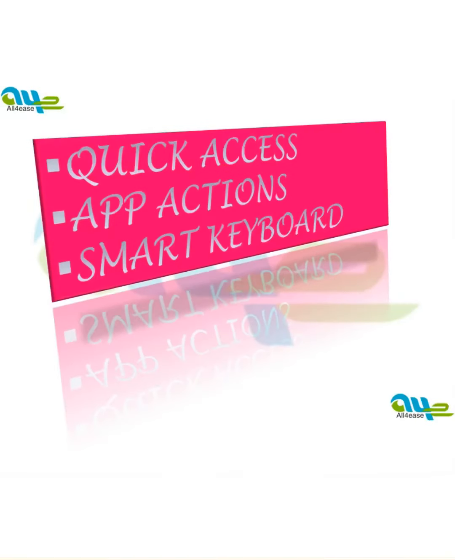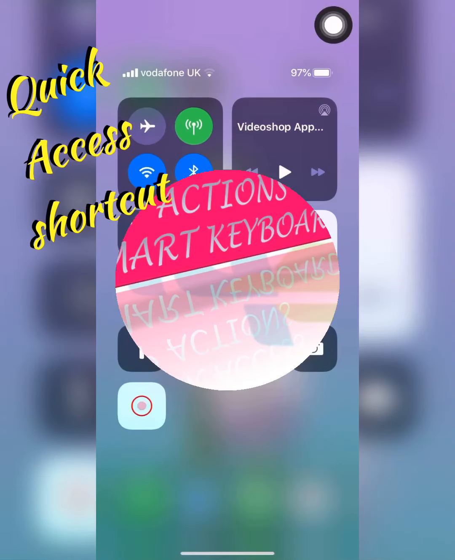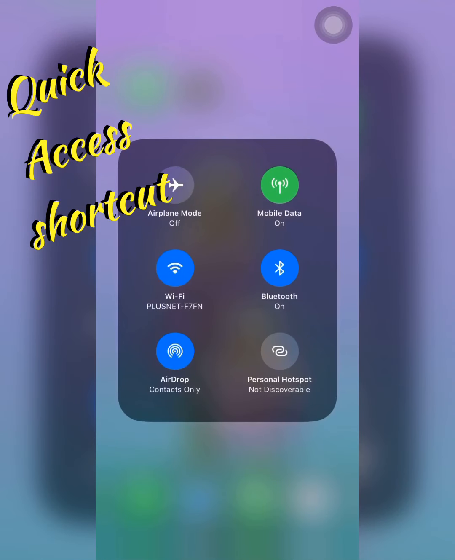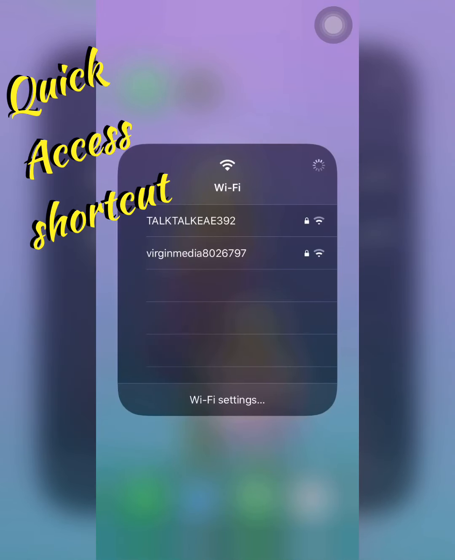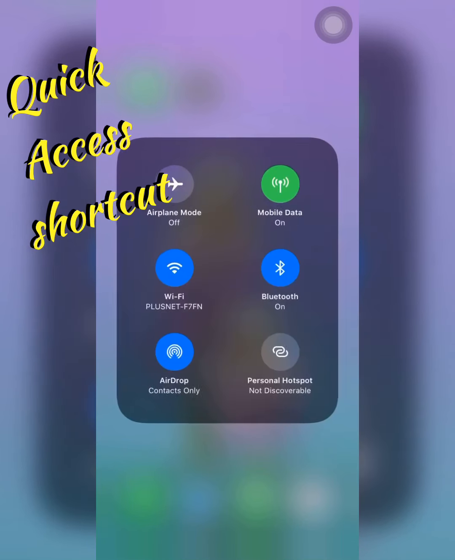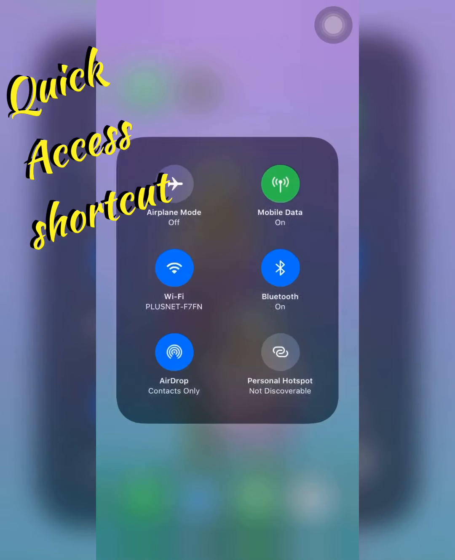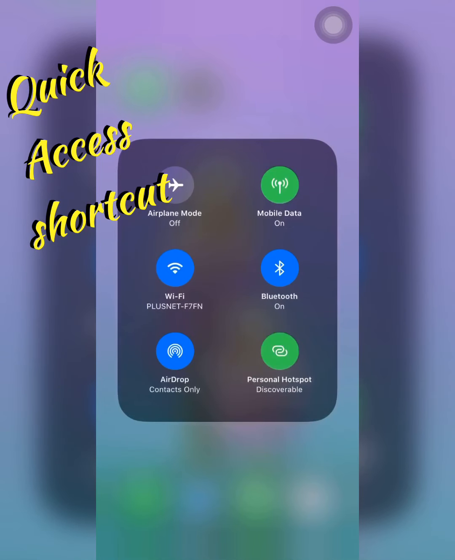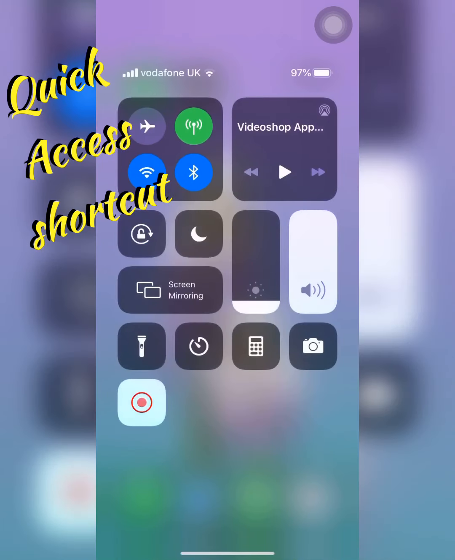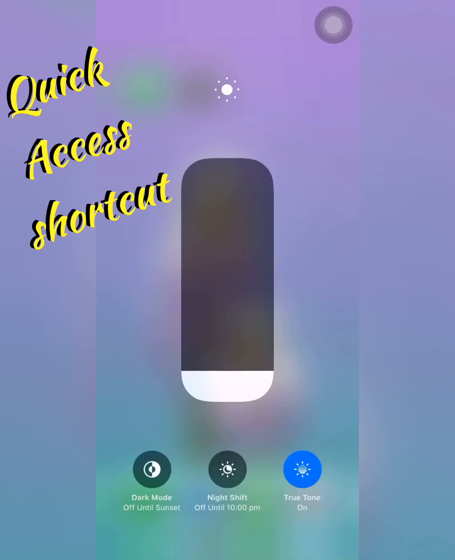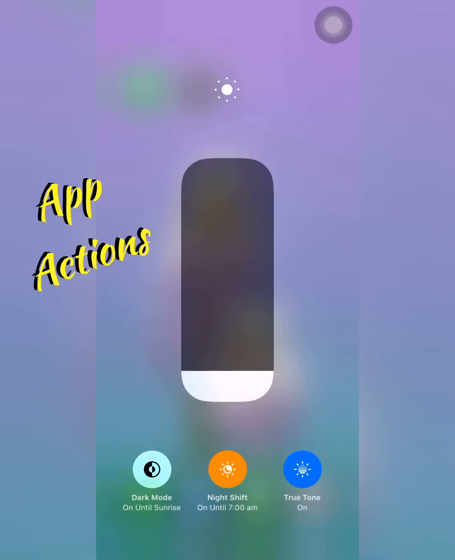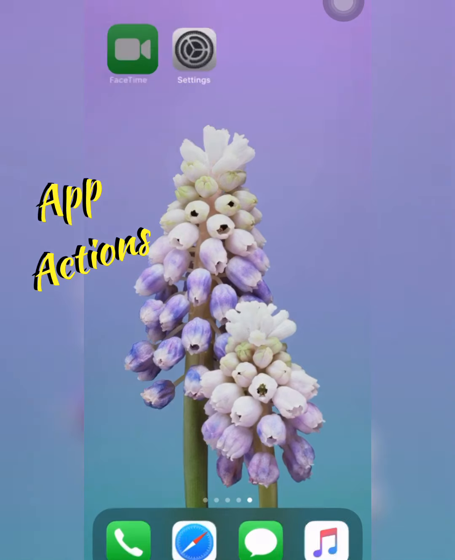Next, quick access. When you slide the quick access toolbar, you can see options like Bluetooth, Wi-Fi, brightness. If you need to select the Wi-Fi, long press the Wi-Fi button so that it will display the Wi-Fi networks and you can connect to whichever Wi-Fi device you require without going into the settings option. The same way you can access Bluetooth, brightness and all other options in the quick access toolbar.